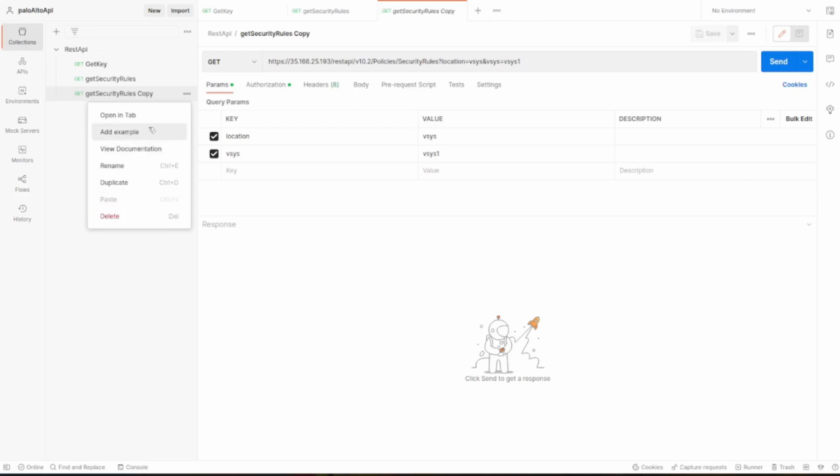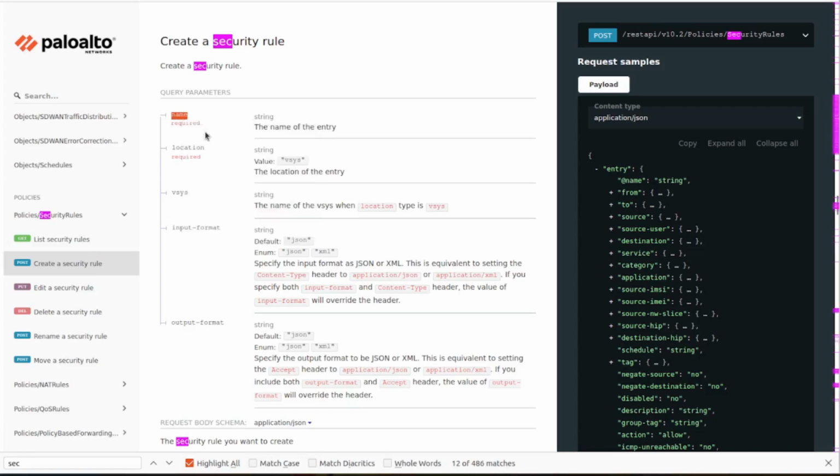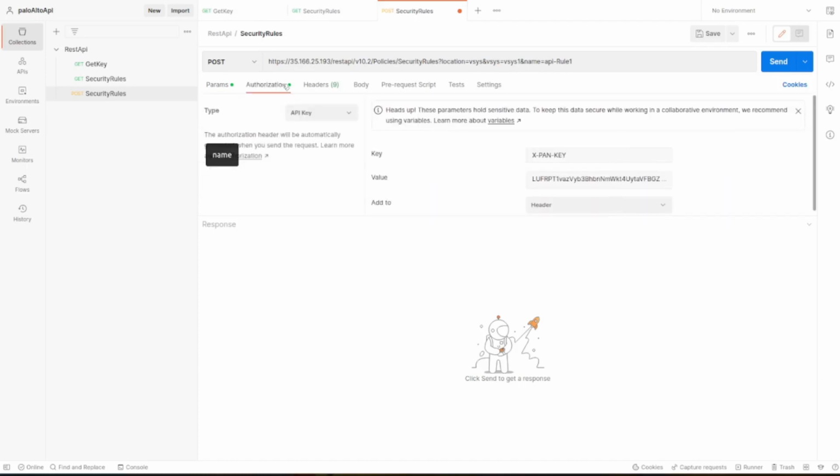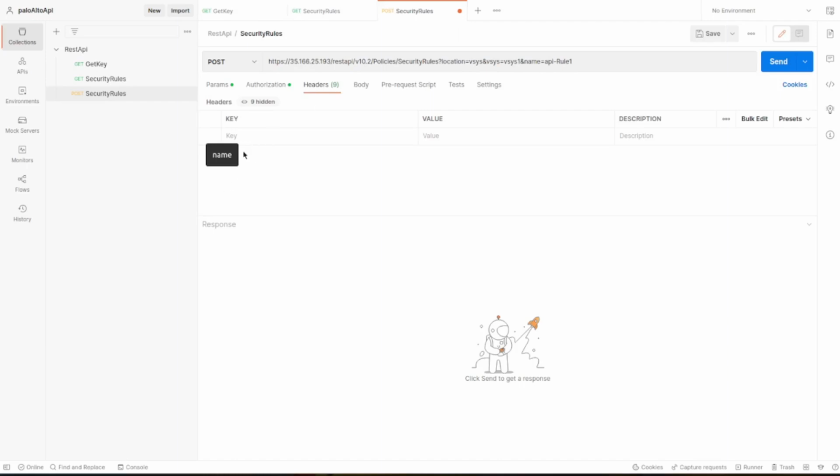Let's rename it. Let's name it security rule, and since we know in REST API, GET is gathering data and POST is changing the data, let's just rename this to POST and save this. And inside the name, we need to give it a name here too. API rule, so make it all one. And under authentication, the same authentication header, not changing anything.